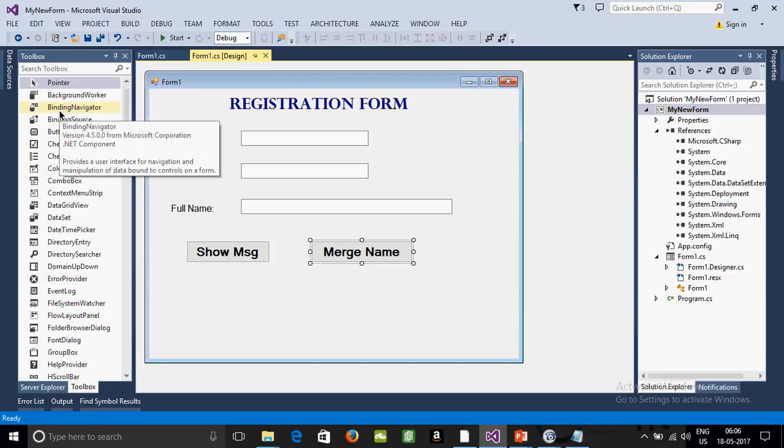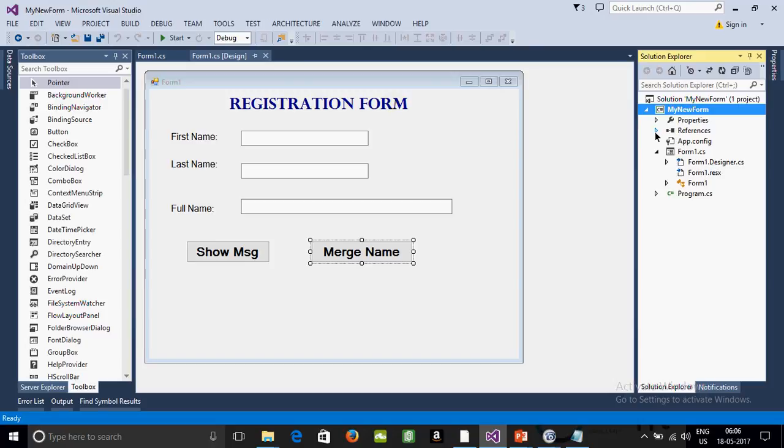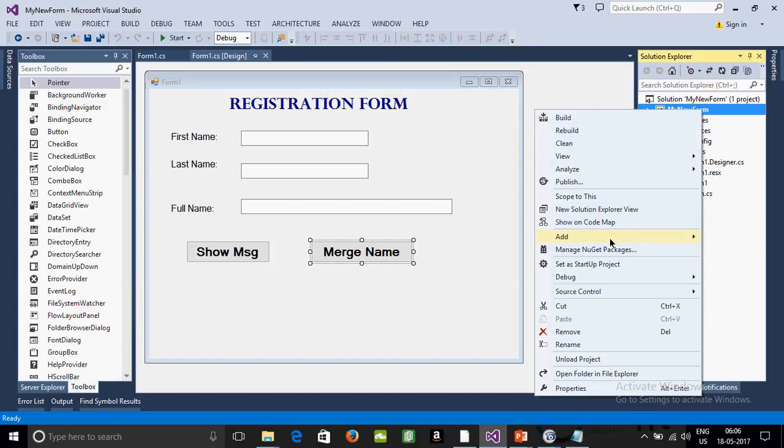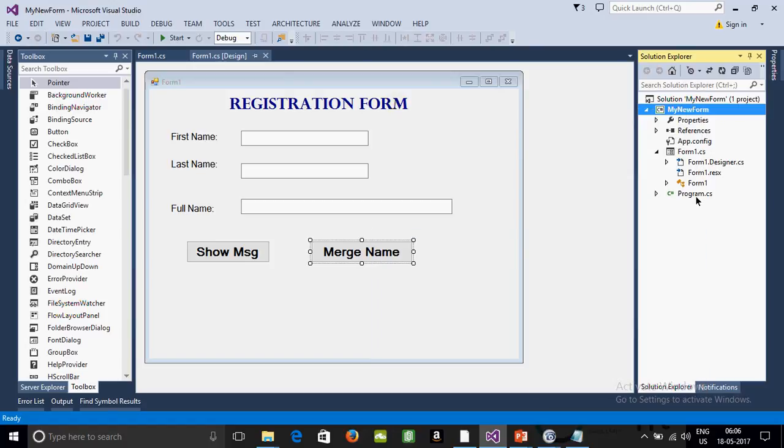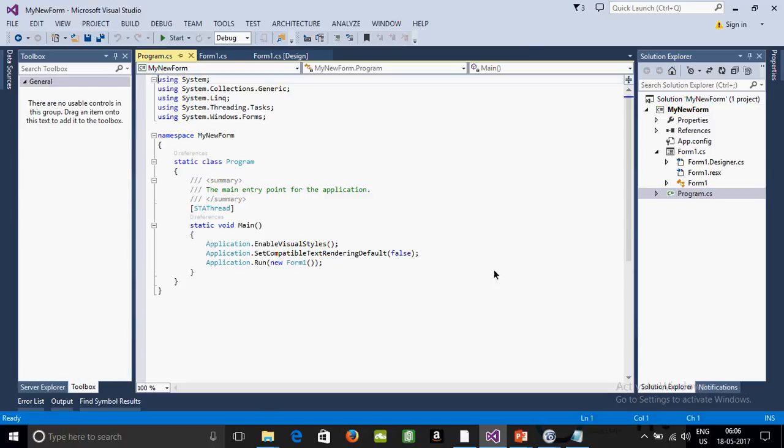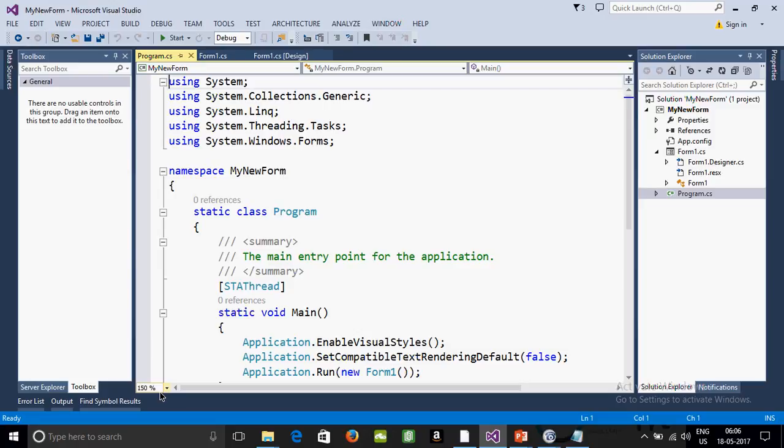Now, next one, minimize this and right click, add. Before this, I show you one more thing. What does Program.cs do? Double click on this here. This Program.cs, as we know, when we run a console application, by default there is a main method. So the main method helps to execute our program.